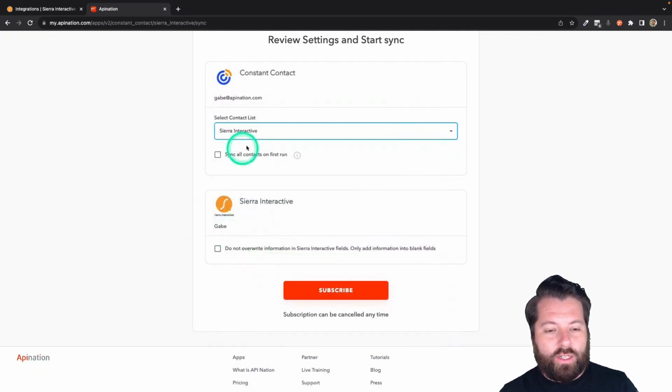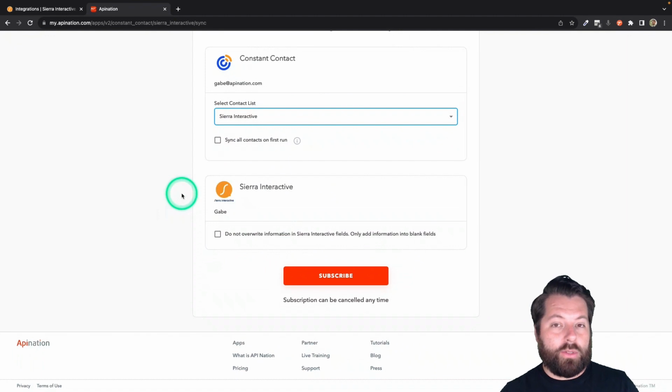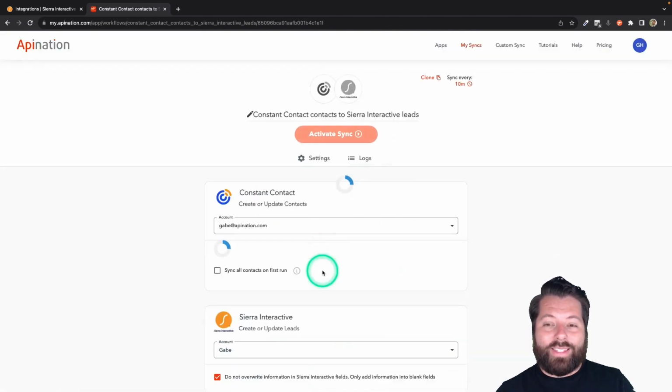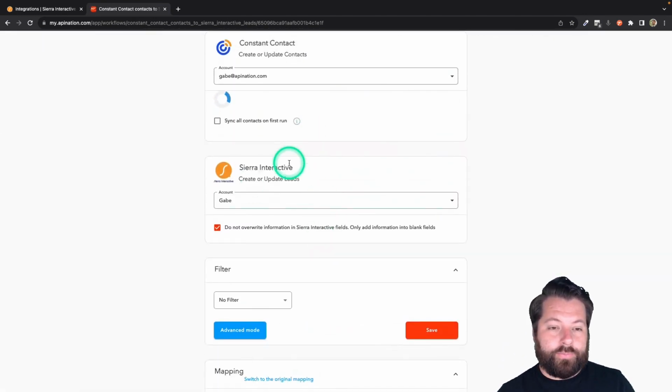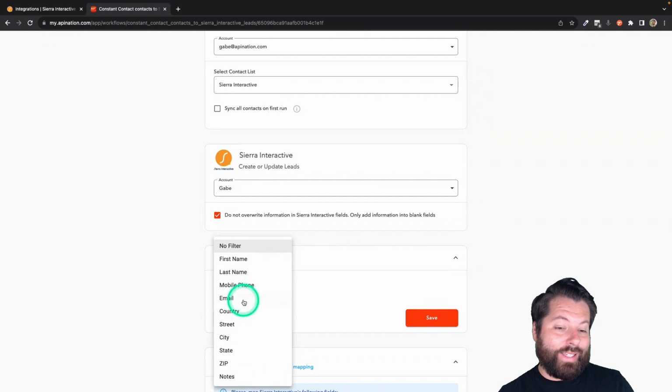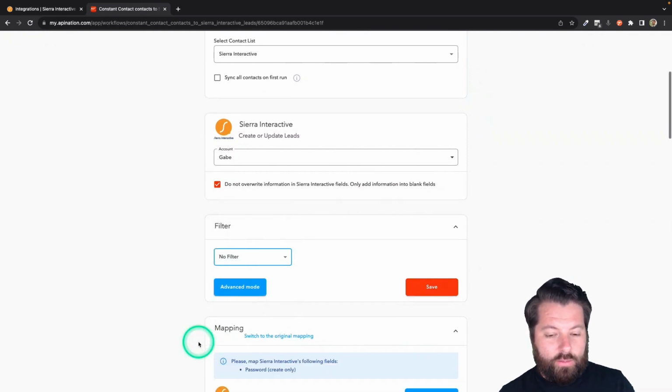I'm going to stick with that Sierra Interactive list. Maybe I have people signing up for it using a form. And then I can choose if they already exist in Sierra Interactive, do I want them to overwrite the information, or check the box and do not overwrite information. It's going to create the sync once again. Again, we can filter based on, this time, information from Constant Contact. You can't filter based on custom fields in Constant Contact, but just kind of the basic information.